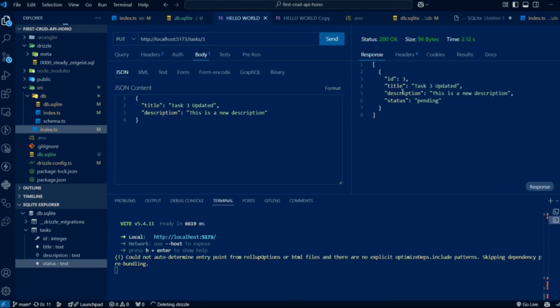Perfect. So now we have a new title called task 3 updated, and this is a new description. So a new description as well. Perfect. We just need to do delete, and then our API is complete.